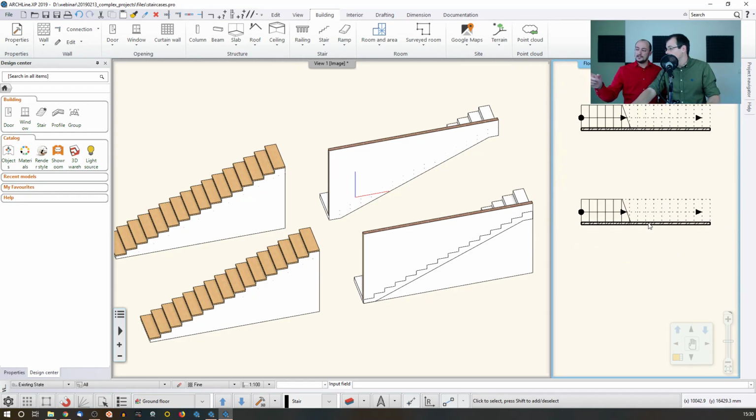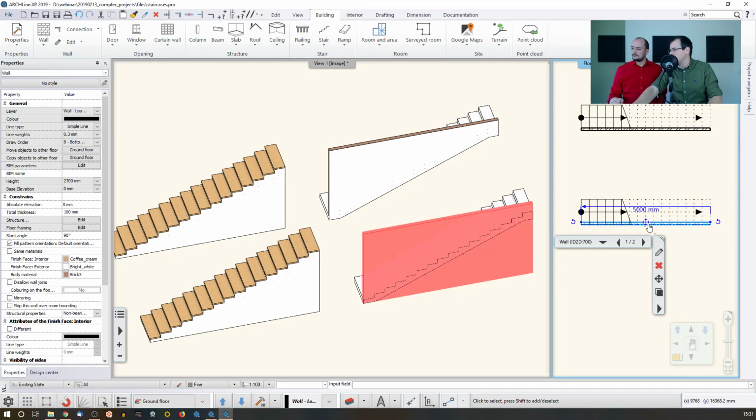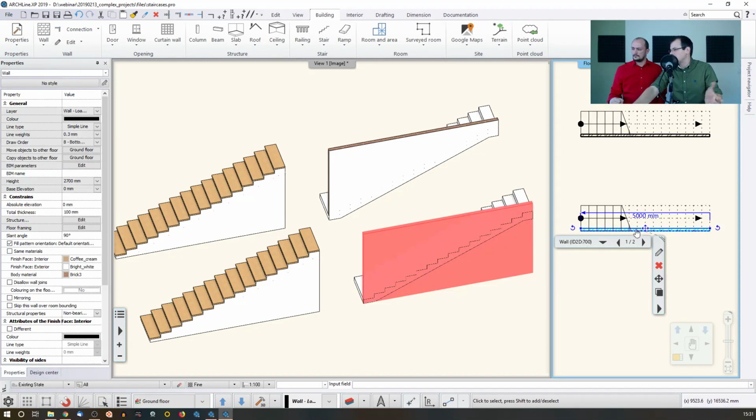And actually, this is a good idea to talk about profiling, which is a very powerful tool in ARCHLine. Walls can be profiled for their cross section or frontally, and even from the top, changing them in 2D or 3D. That's the way you can create organic shapes, or maybe a wave-like pattern. Lots of things happen here. I'm just going to show you the basics, and the rest is up to you.